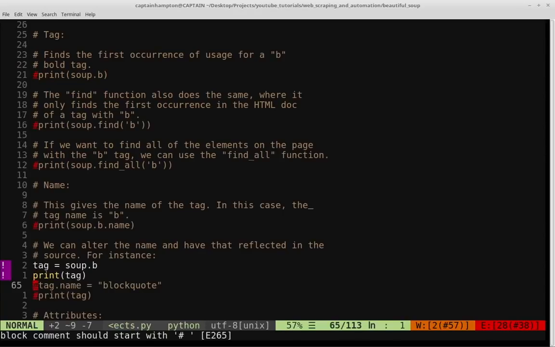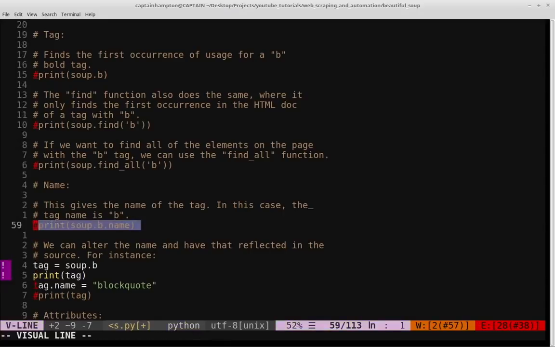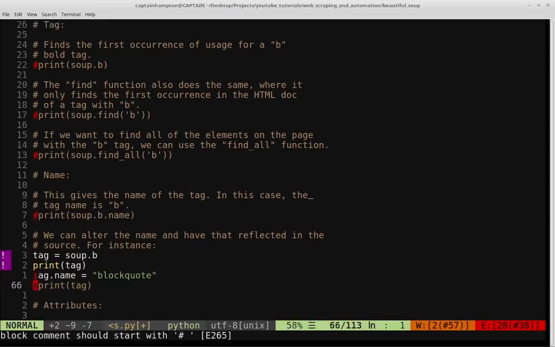And then what we're going to do is say tag.name, which is a property, just like we printed out here. Instead of being equal to bold or b, we're going to set that name equal to blockquote. It's just some other thing; we could set it equal to whatever we want. I'm just using blockquote as an example. And then we can print out the resulting tag.